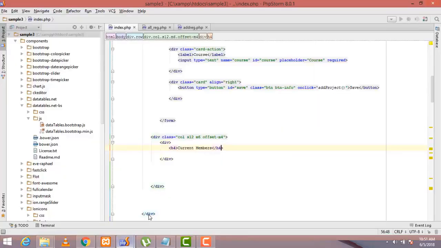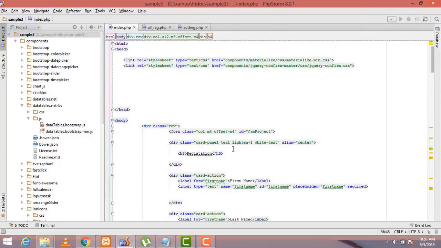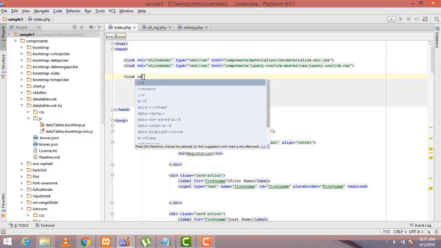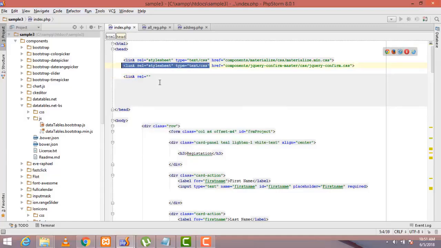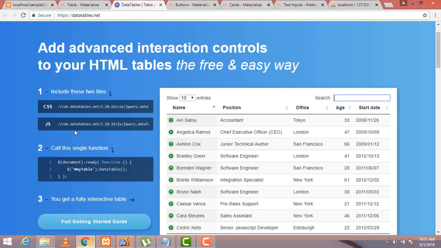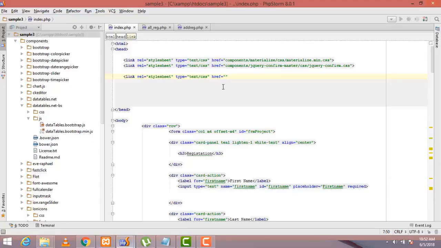Okay, let's go to my sample 3 folder. Here is my index file. First I am going to add the style sheet link. I am going to use the same thing here. I don't need to type again and again, it takes too much time. So here href, I am going to copy this one and paste it here, and close it.